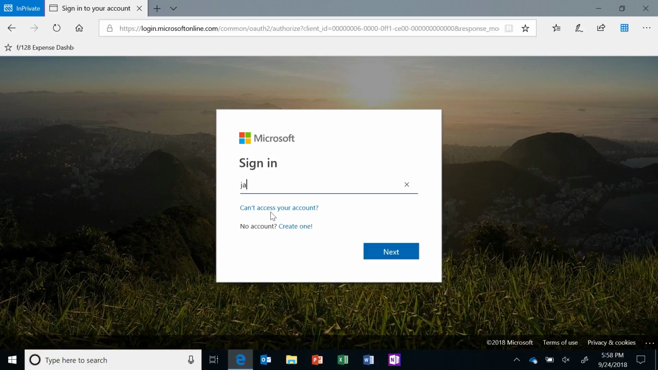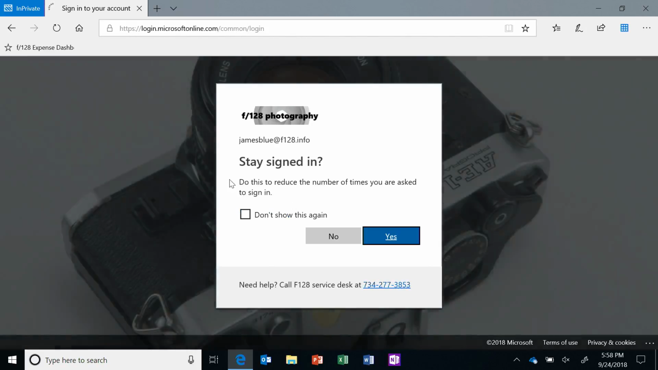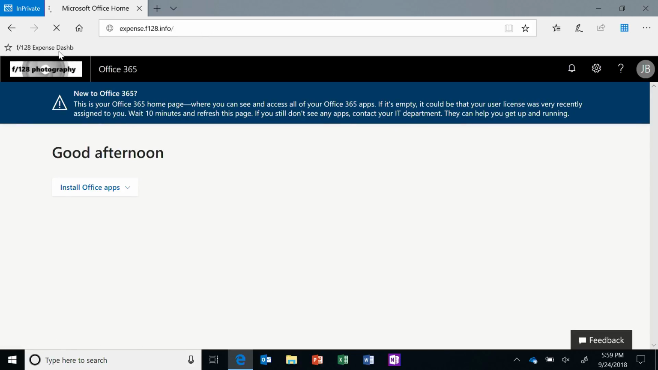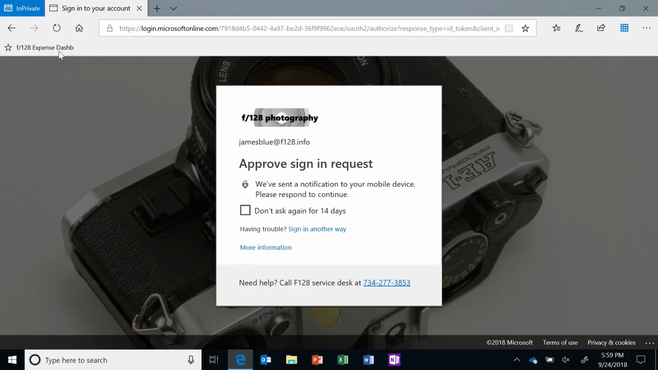So in our case, we have our user here, James Blue, trying to access an application off the corporate network. And he's probably even bookmarked this URL that he commonly uses to get to the app, the expense dashboard. And what you'll notice is that the bookmarked URL he has is that internal URL. So in this case, it's expense.f128.info. However, once MFA kicks in and James is able to sign in, he should be able to still get to the application.